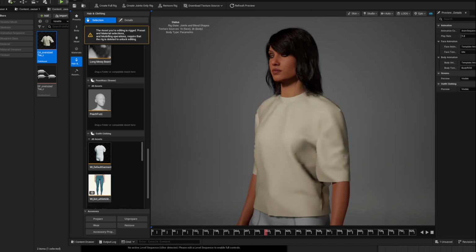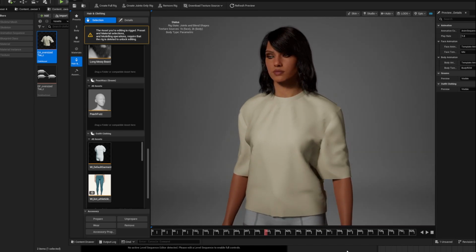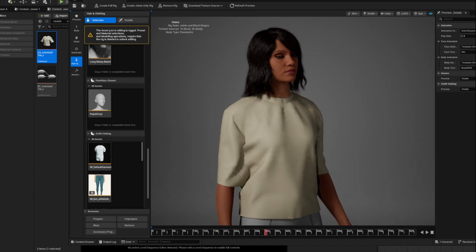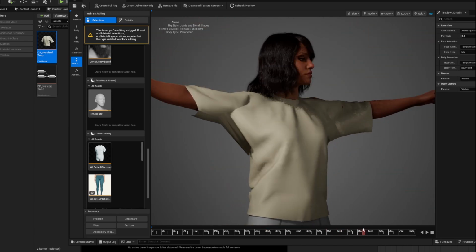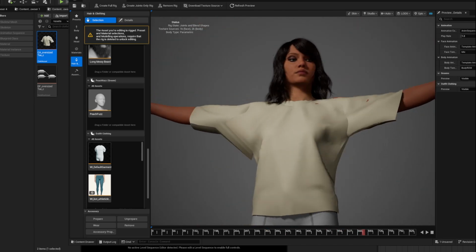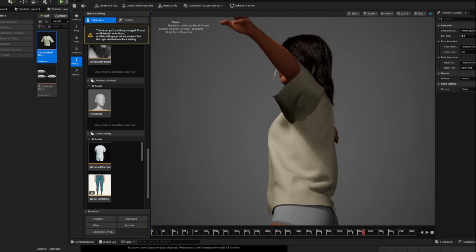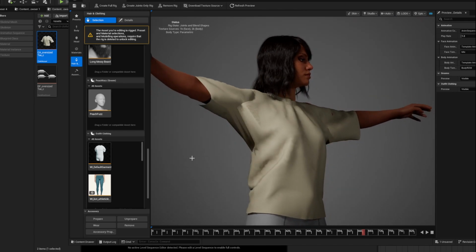But yeah, so it's not bad. It's definitely a lot better than this. So especially when we go like this, it's not perfect, but it's a hell of a lot better.